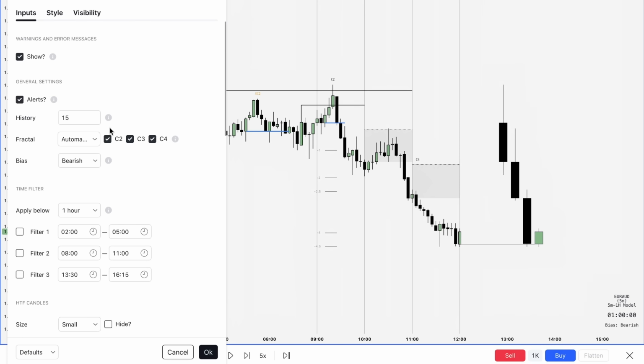Now C2, C3, and C4 are the higher time frame candle closures. Now I go over all the requirements for these within my course and mentorship, but essentially this means candle 2, candle 3, candle 4, and then specific candle closures with that. So you can see this will show a candle 2 closure. If I don't want to see a candle 2 closure, I can go ahead and turn that off. Then I will only see candle 3 closures with candle 4 continuation. I personally like to have all of these on because I like to view all of them.